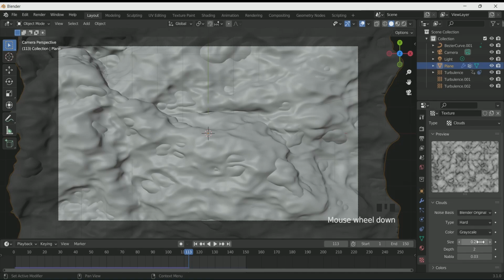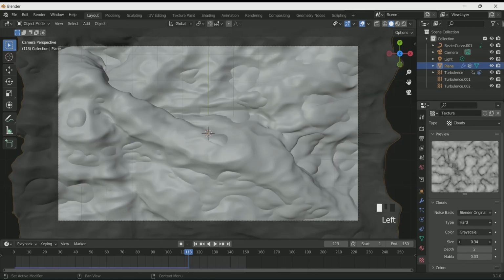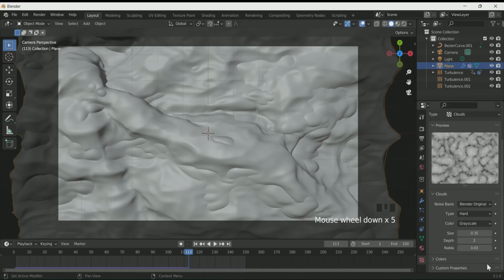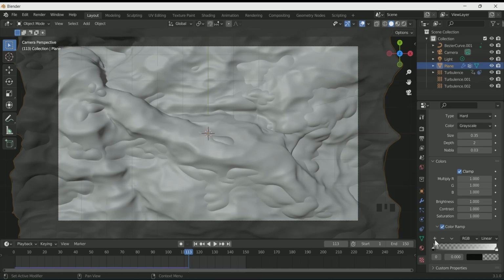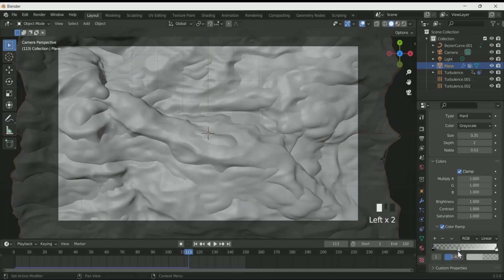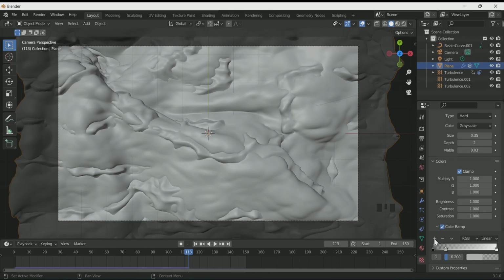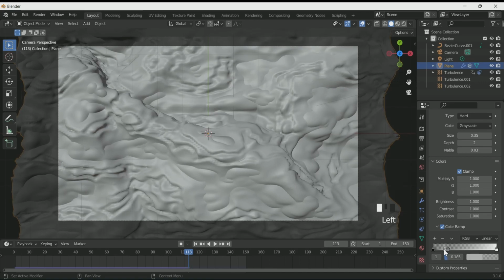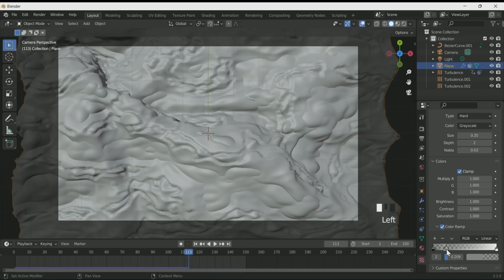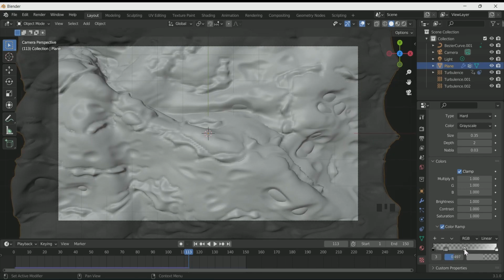Play with the size. Then select color and enable color wrap. Now play with the color wrap by adding some handles by pressing plus sign. This is the place where you will get your background texture. So play with the color wrap and all the values of texture, and also play with the strength of displacement.